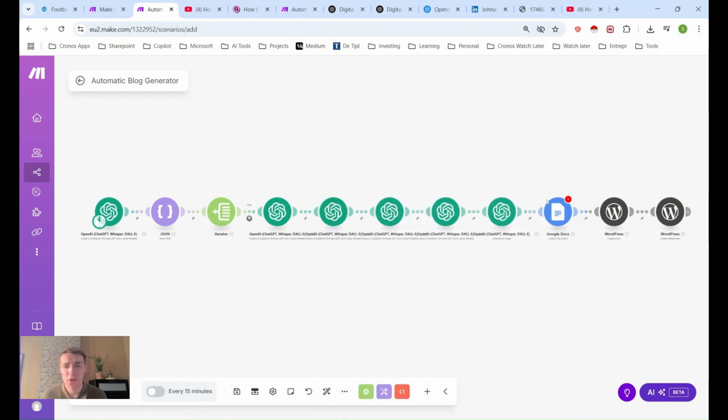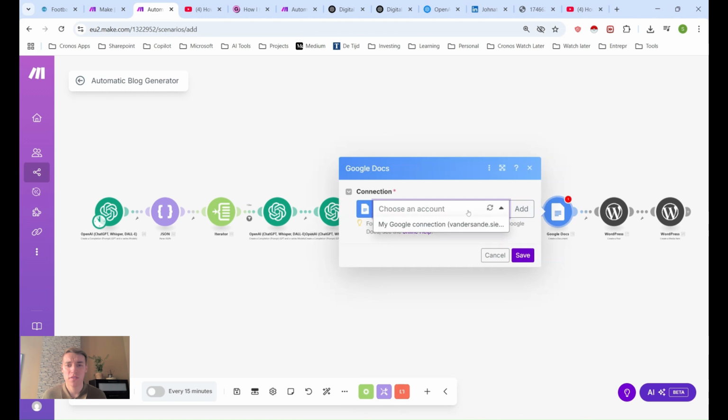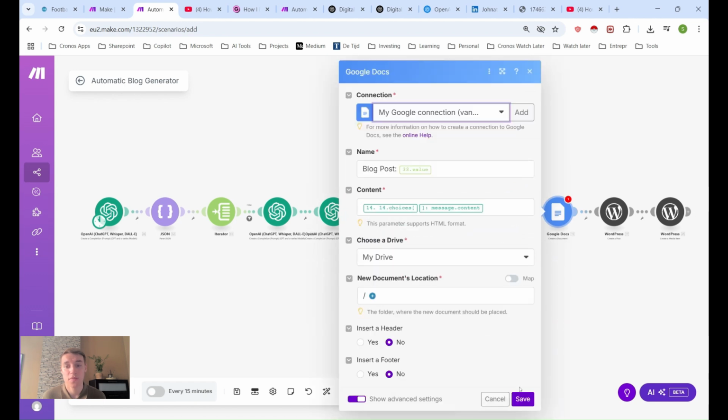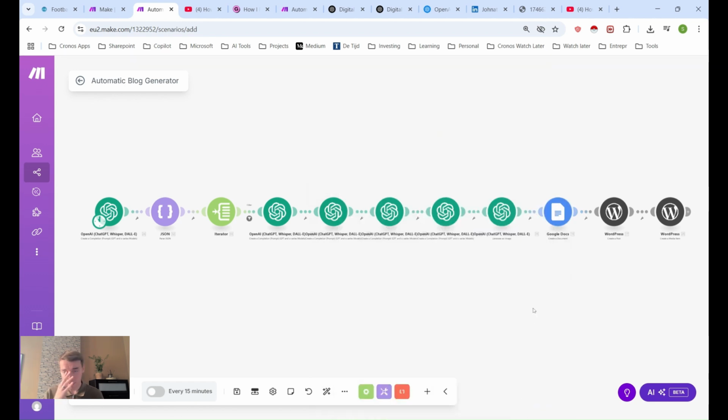You do the same thing for the Google connection. This is a bit easier. You just have to sign in with your Google account and click on accept. Then click on save again. And in Jono's example, he uses WordPress to publish the blog posts, which is, in my opinion, the best idea. But I don't have a WordPress account, so I will showcase this example via LinkedIn.